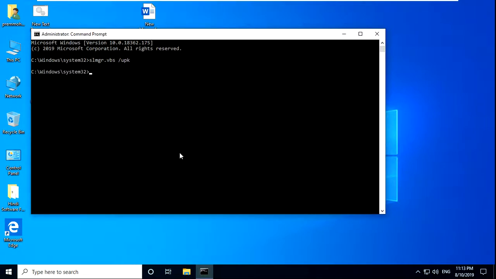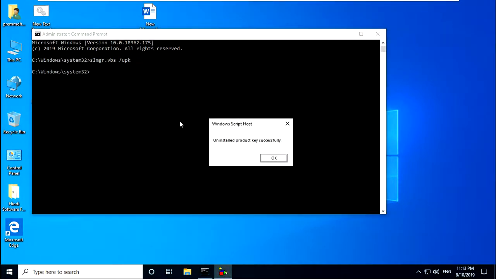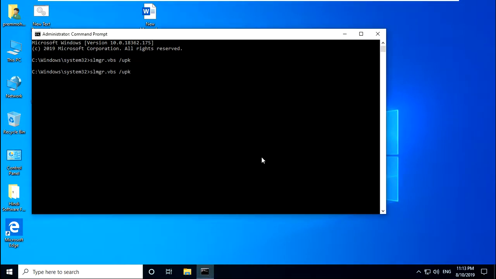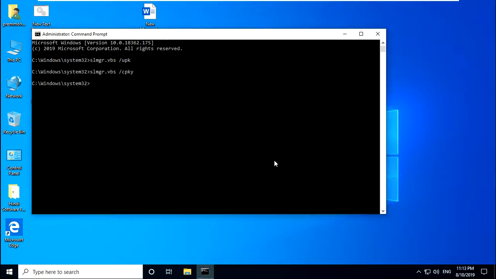Now I will type slmgr.vbs /upk. It will show you a message: uninstallation of product key successful. Okay. Now I will type slmgr.vbs /cpky. You can see here, cleared successfully.